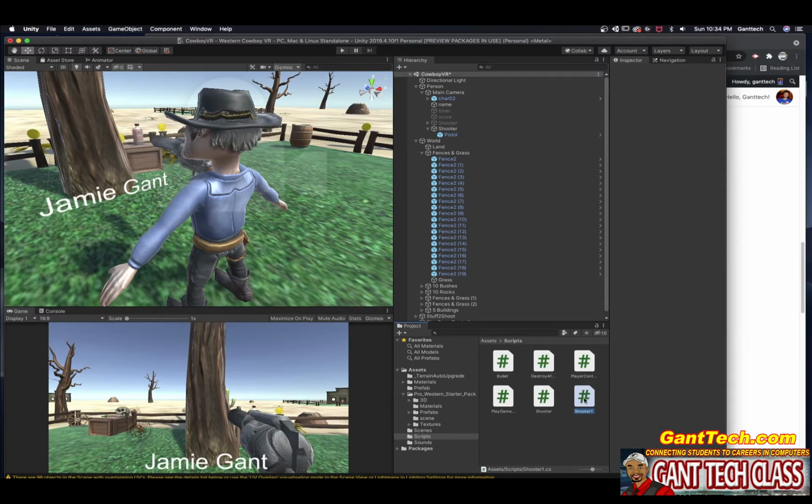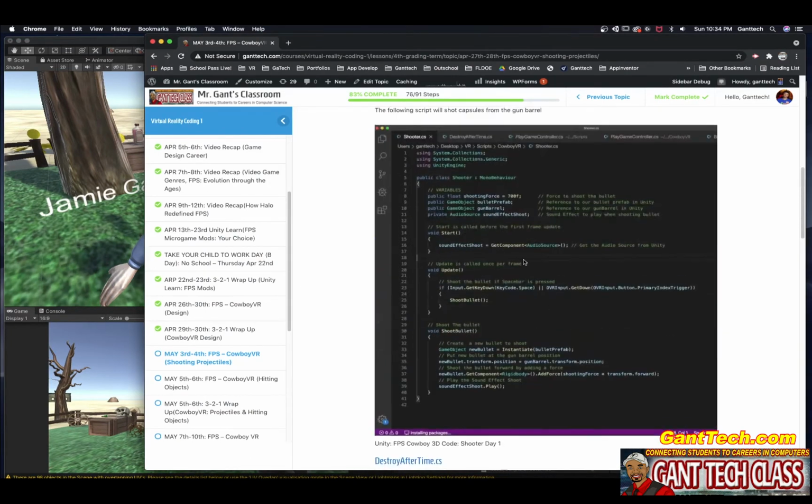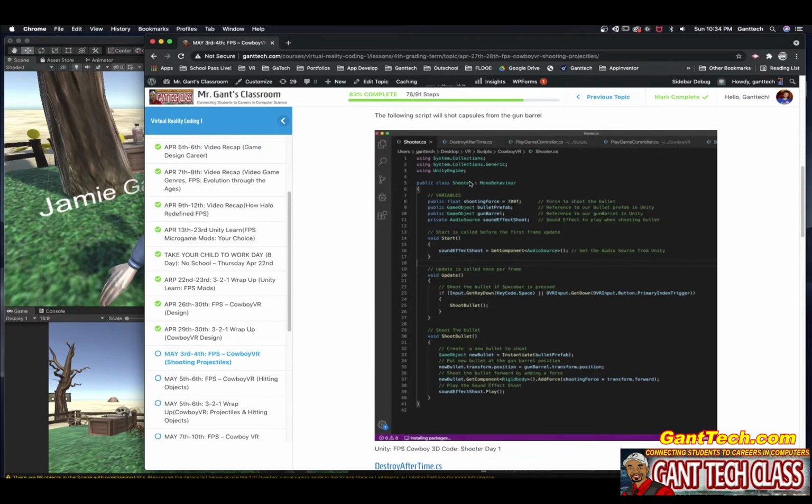I'm not going to walk you through exactly how to do the script, because right here on the class page, you can see I give you the entire script. You see public class shooter. Here's your variables. You have a variable called shooting force. That's how fast it will shoot out the capsule. It has bullet prefab, which will be your capsule. It has gun barrel. It also has an audio source that plays whenever you shoot. Down here, we're getting the actual sound effect for shooting and your start.